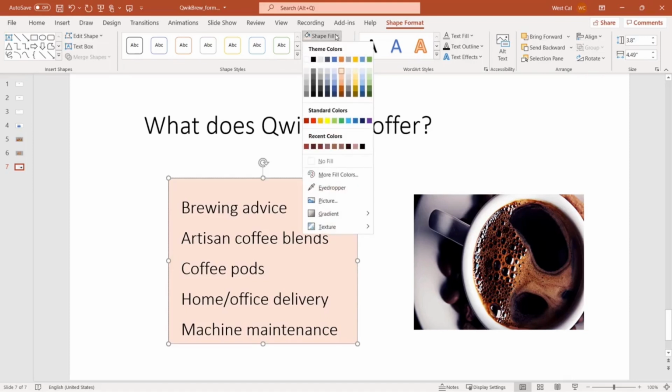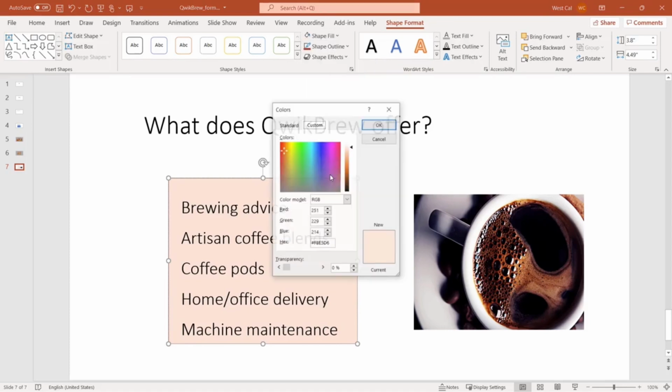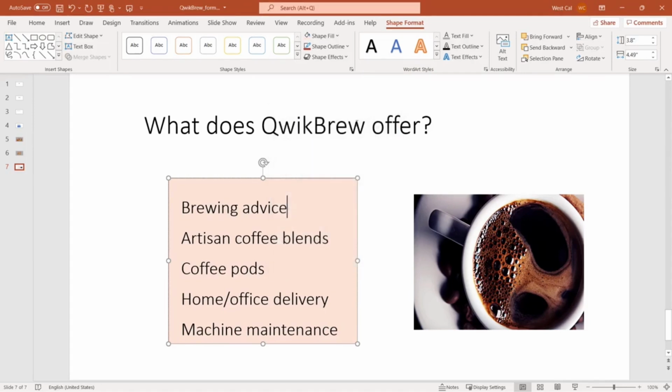First, let's look at the Shape Fill command. You can click the button directly to fill the shape with the colour shown, or you can click the drop-down arrow to choose a new colour. More fill colours will bring up this dialog box, which allows you to adjust the shade of the colour or customise the colour to a different tone.